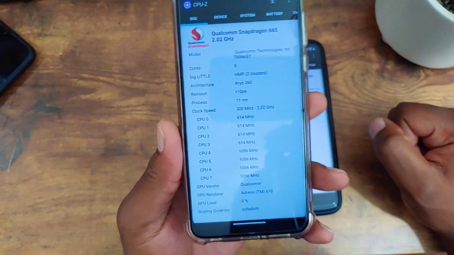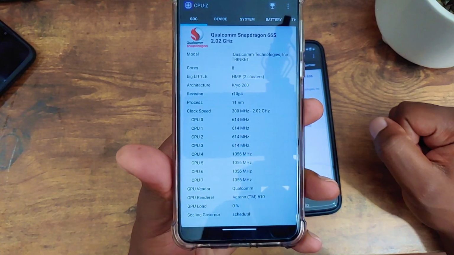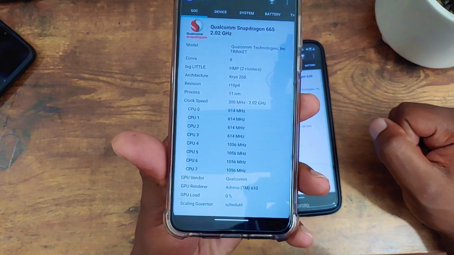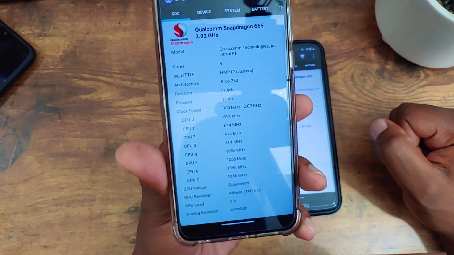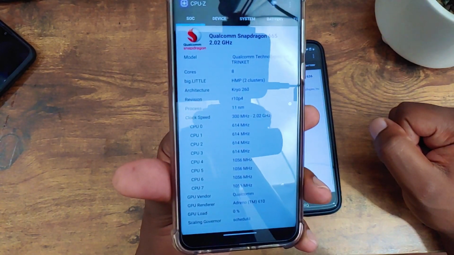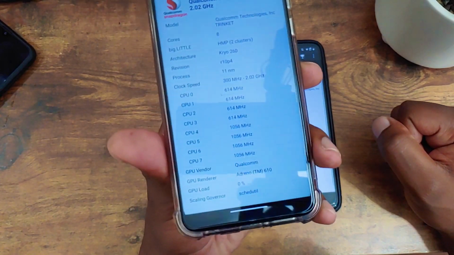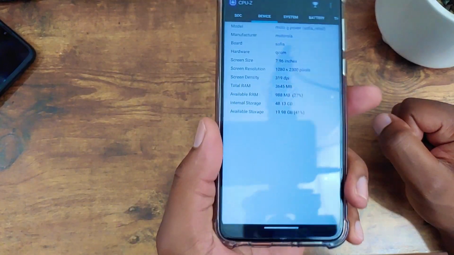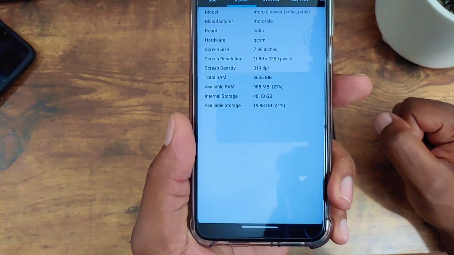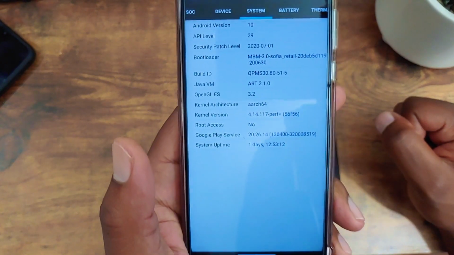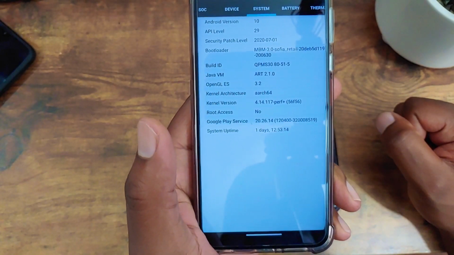Starting with the Moto G Power here, we have the Snapdragon 665 inside of this device. It's an octa-core chipset that is clocked at 2 GHz, 2.02 to be exact. But for the GPU, it's going to be the Adreno 610. Now, this device is going to have 4 gigs of RAM and 64 gigs of internal storage. It's going to be running Android 10 with security patch of July 1st, 2020.